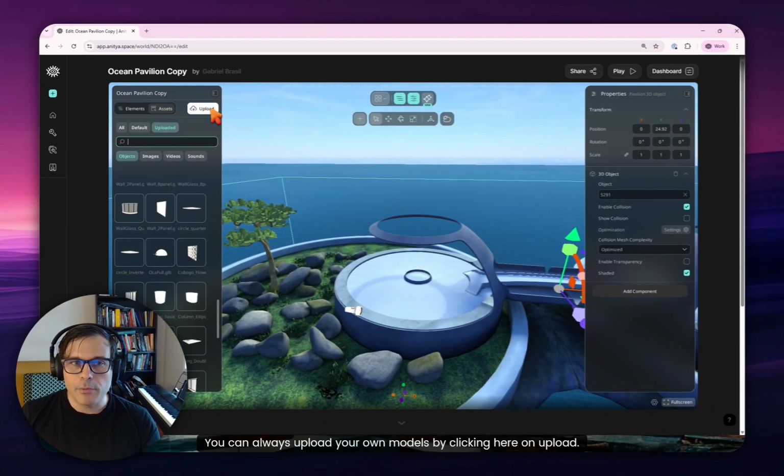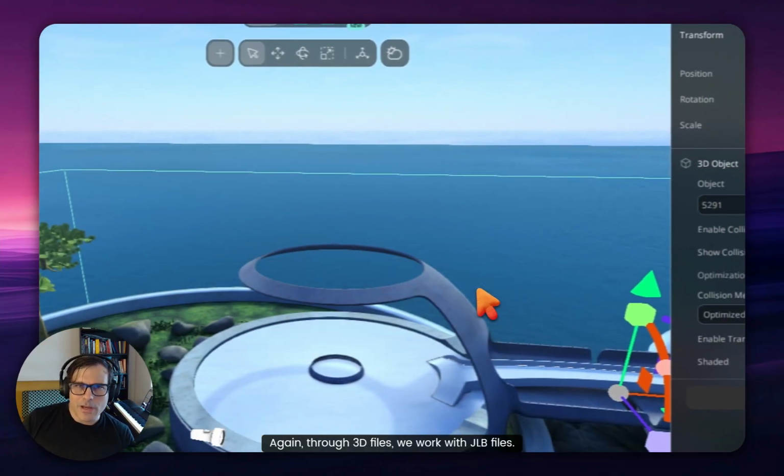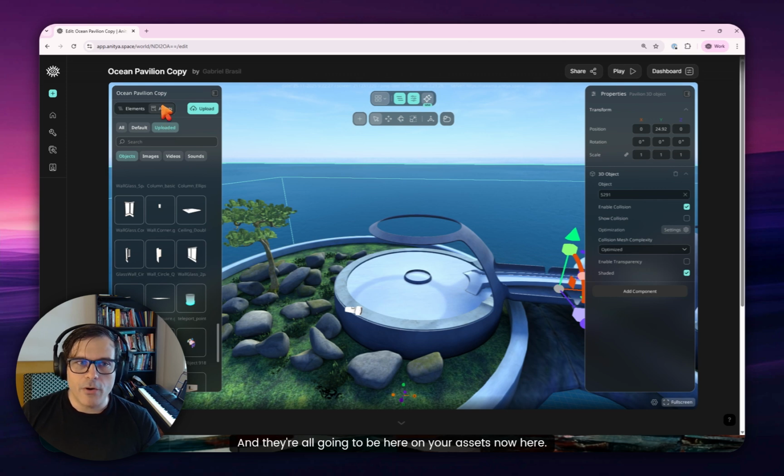The library now is here. You can always upload your own models by clicking here on upload. Again, for 3D files, we work with GLB files. You can upload images like PNG files, videos, and sounds as well. And they're all going to be here in your assets. That's where your library is.